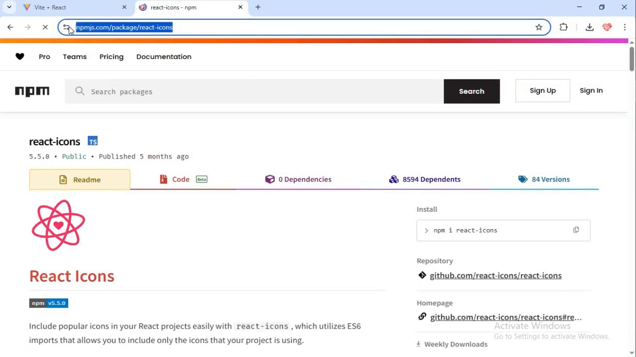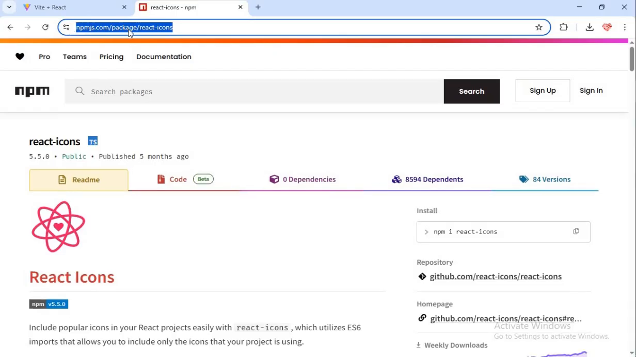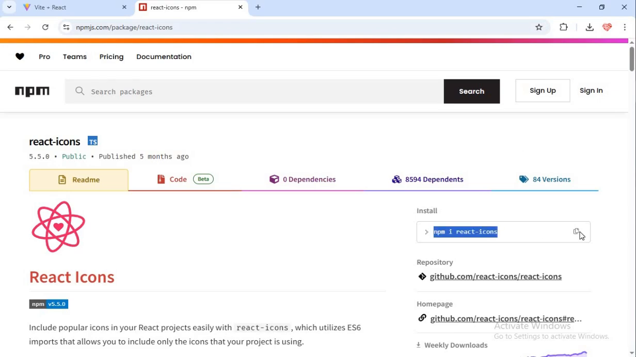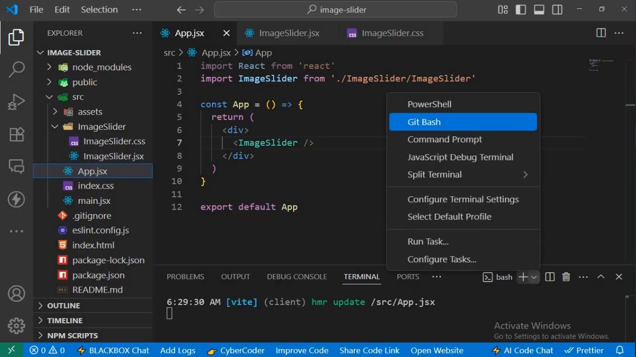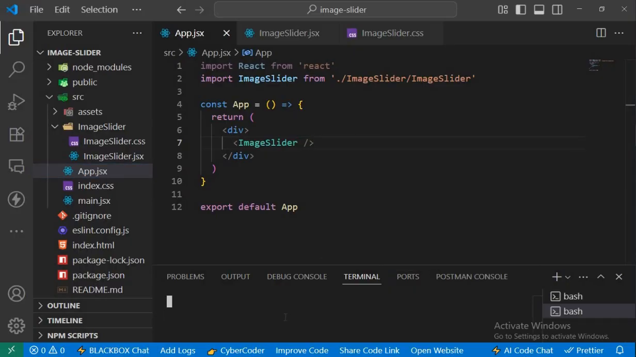Okay, so if you're on this website, npmjs.com/package/react-icons, then you come over here, click on the installation code and copy it, and then you paste it in your terminal. So you can open a new terminal for that, or you just stop your app. Okay, so this is it, React icon.